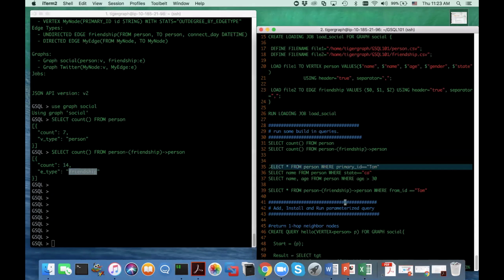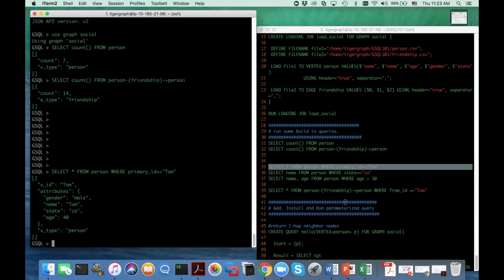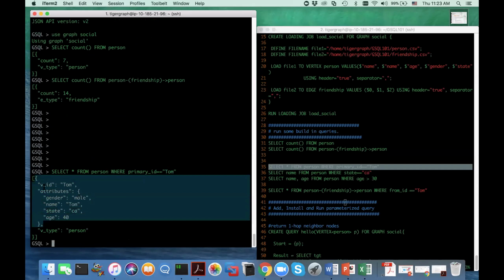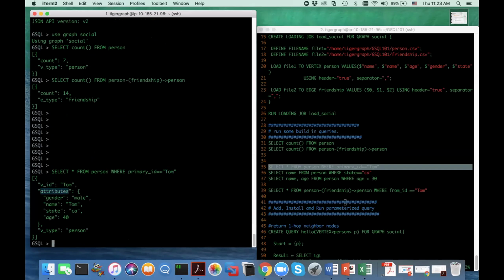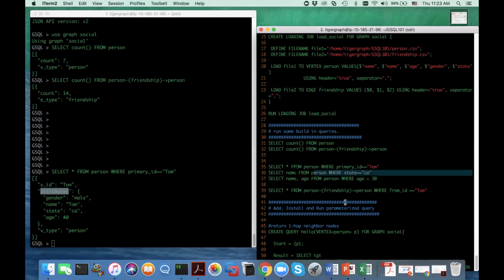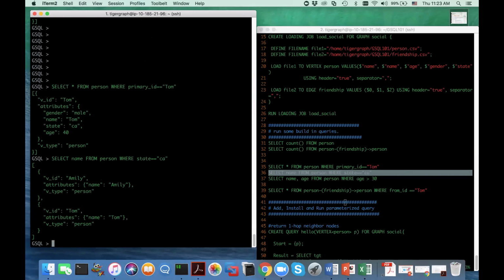I can also do some filtering. For example, I want to find the vertex instance whose primary ID is Tom, and this returns vertex objects. It has the vertex ID, Tom, and the attributes object. I can also do other attribute filtering. For example, now I want to find all the persons' names who live in the state California. I do this filter in the WHERE clause, and I return 2 objects and their name attributes: Emily, Tom, and the name.